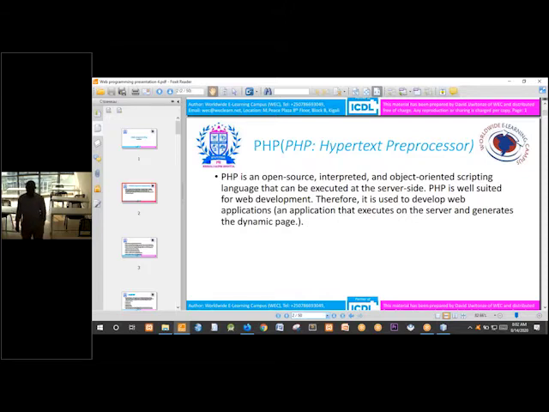Now, this is where we need our web server, Apache in our case. So you need your XAMPP installed. XAMPP means Apache, MySQL and PHP. So PHP is well suited for web development. Therefore, it is used to develop web applications.